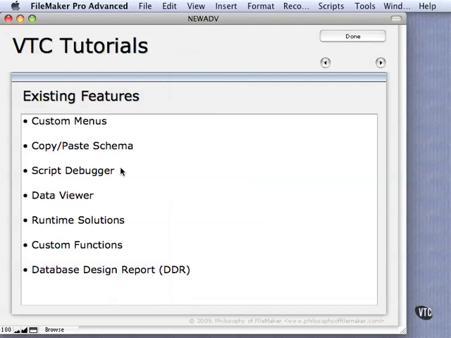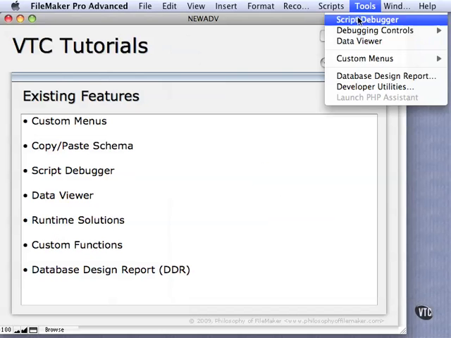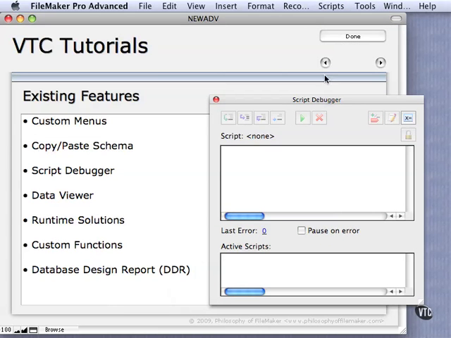Then you have the Script Debugger. That's right under here, in the Tools menu. When you run a script, it'll automatically put that script inside this window and you can run it step by step, watching everything change as you go through very slowly. This will help you pinpoint a problem with your script. Rather than running it, when it goes by real fast and you go, well, it didn't work, I wonder why.